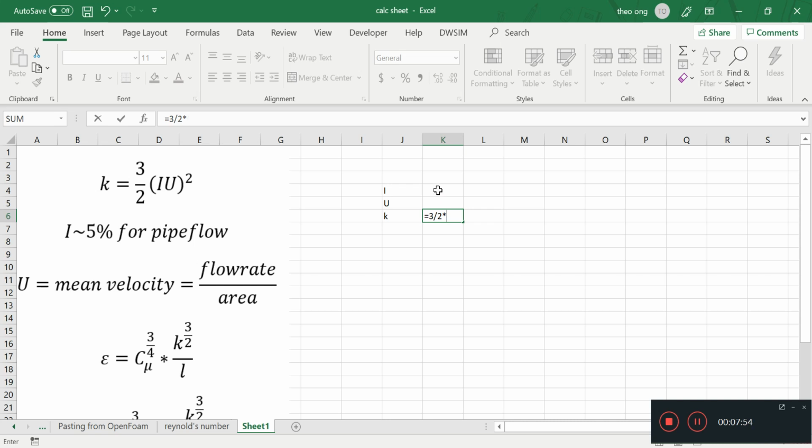The product of I and U, and I'll square this whole thing. I is 0.05 naturally, and what is U? U is 0.1. And k will then be 3.75 times 10 to the minus 5.